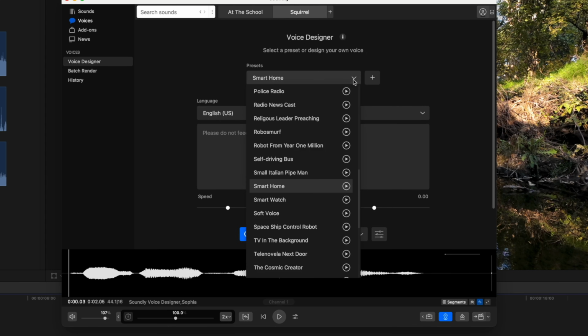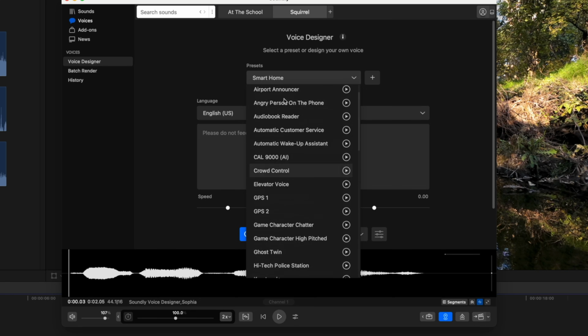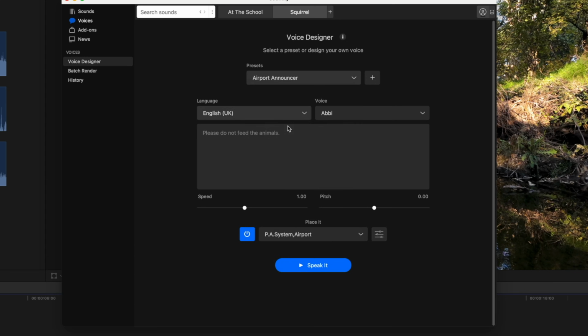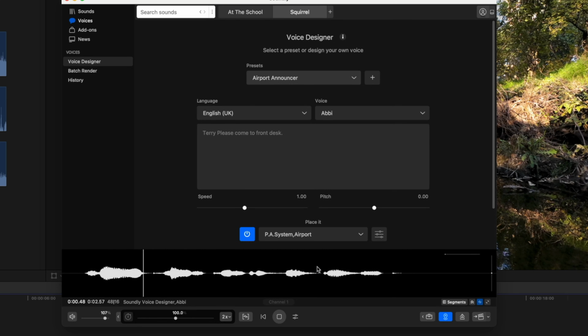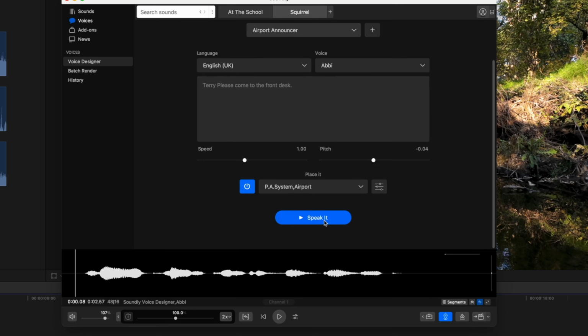Another great thing, you know, like this has a feature for like the airport. So, okay, here's an airport announcer, and we can do, Terry, please come to the front desk. Terry, please come to front desk. So, oh, look at that. I forgot the in it. Terry, please come to the front desk.